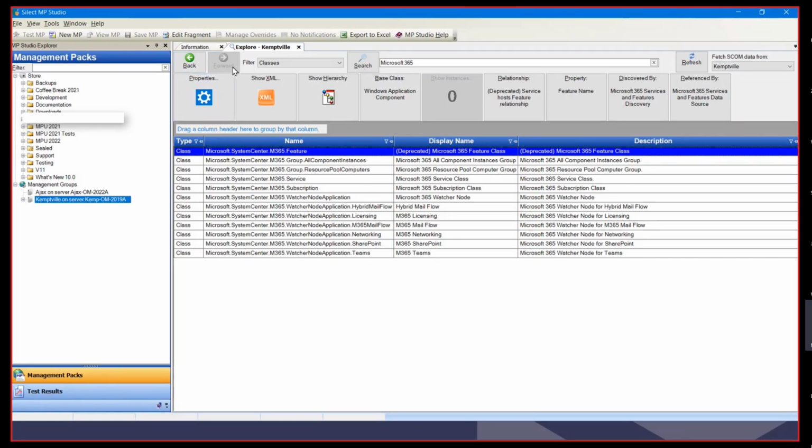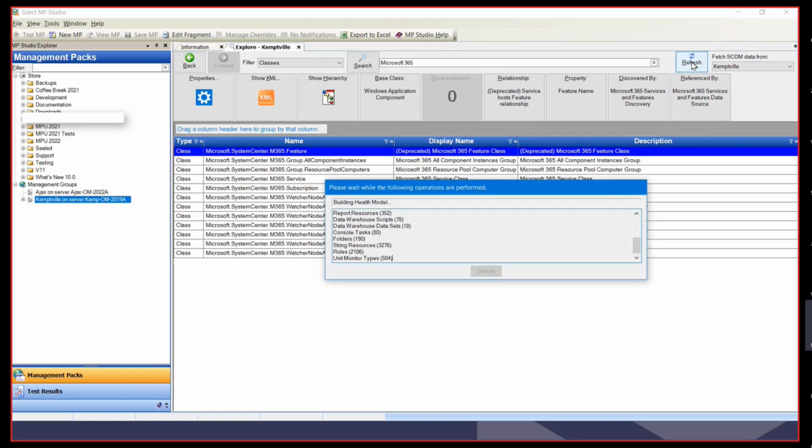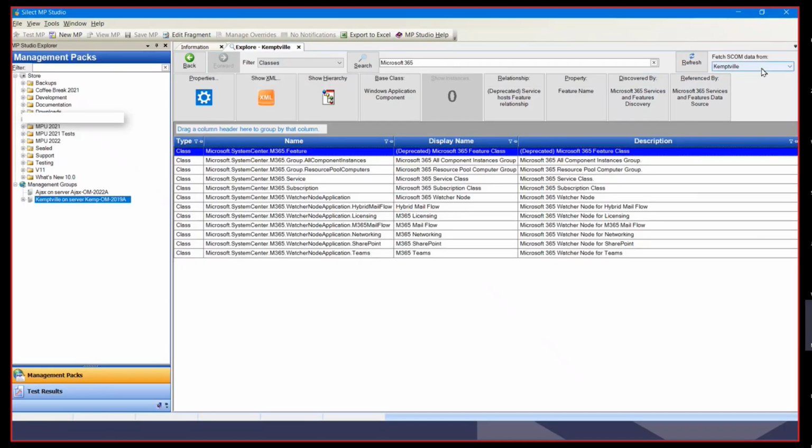We have navigation here. You can go back to previous, you can go forward, that sort of stuff. I'll talk about refresh. Well, refresh is very easy. If you want to reload the data, you want to reload the health model, you can click that. And there we go. If a new MP had been added or updated, etc. And just while we're talking about it, this selects the management group that we're going to fetch the live data from. So because we ran this from my Kempville management group, by default, we're going to fetch the data from Kempville. There are good reasons to fetch and query other management groups. We'll talk about that a bit more later.